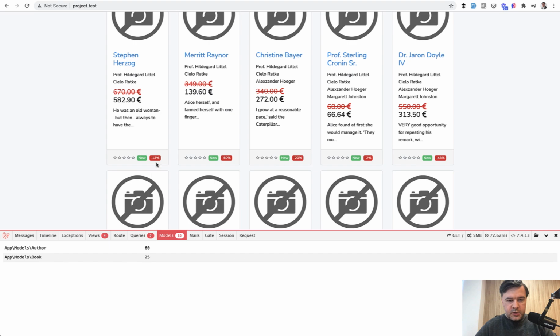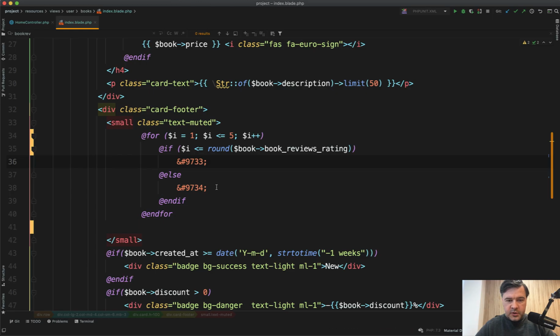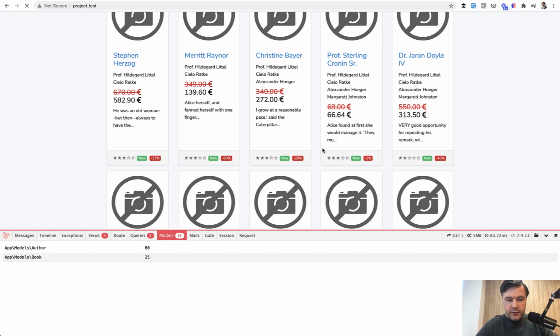Refresh. No, I don't see the stars, so probably I missed something. Oh, it should be book_reviews_avg_rating, so AVG rating. Refresh. And now I have the stars here, so 3 stars or 2 stars, 5 megabytes still here. But as you can see, no models are returned for book reviews.